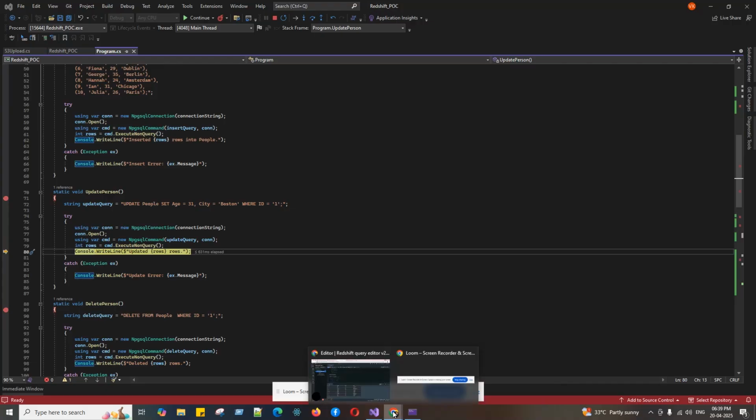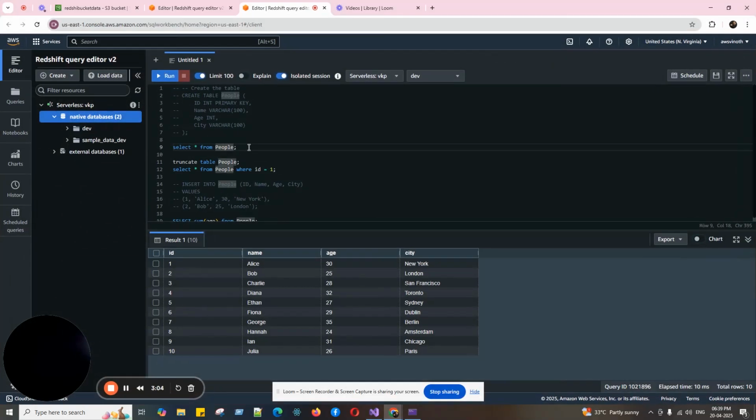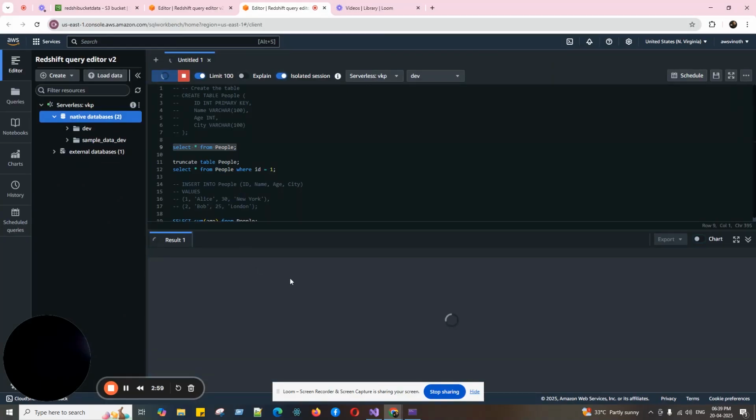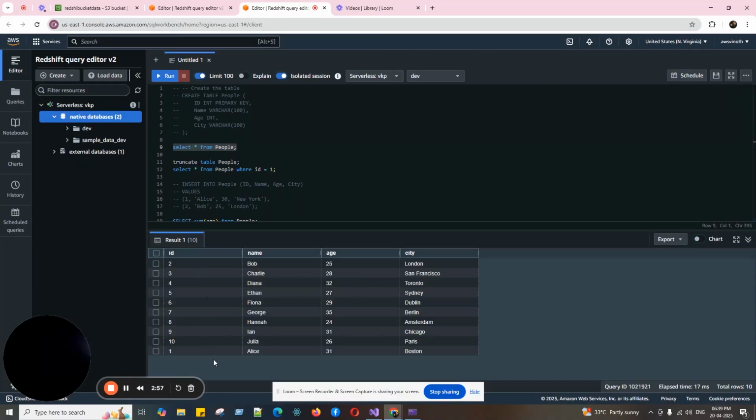Update executed successfully. Now I'm going back to Redshift and executing the select statement again. I check that ID. Yes, it's updated: age equal to 31 and city equal to Boston.